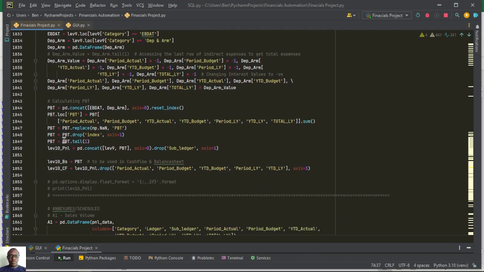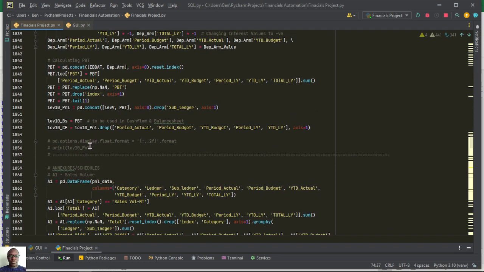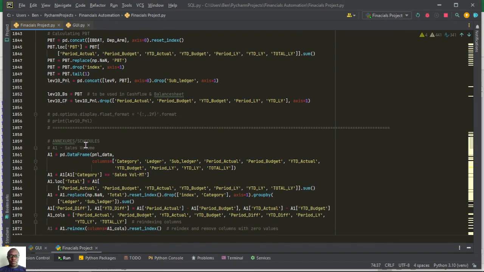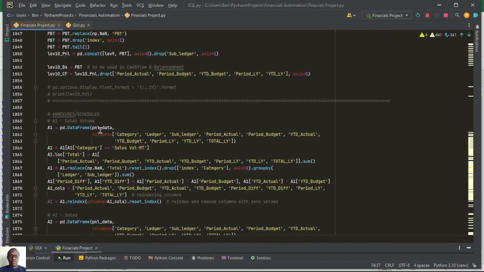Then we also did our monthly PBT. But before doing the monthly PBT, we had also these schedules. These schedules were meant for referencing the finer details that relate to what we portray within our income statement. So we had the schedules A1 up to A7. A1 was about the sales volume.